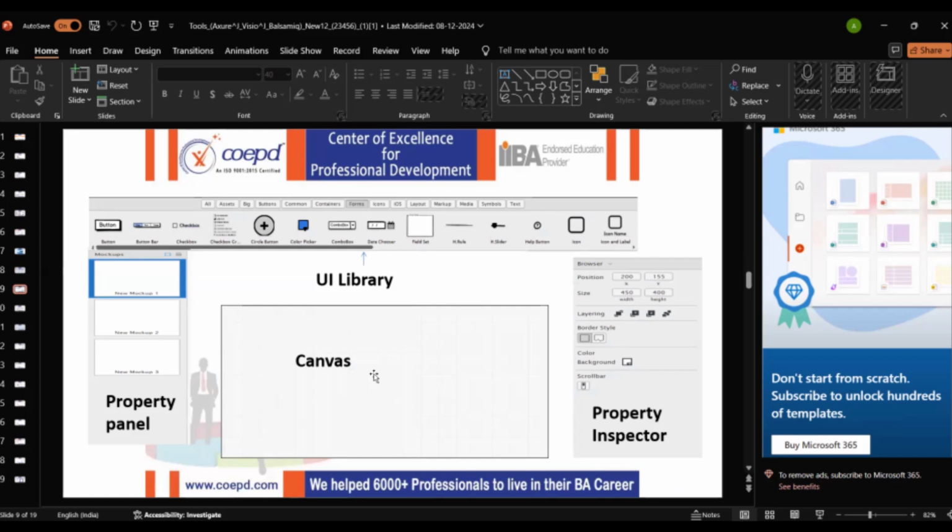Coming to Balsamiq, this is what the user interface looks like. It is a drag and drop tool, right? Using these options, we can drag them onto the canvas and create the screen of a page. Here we can draw the diagram like this. Now we can go through the tool.